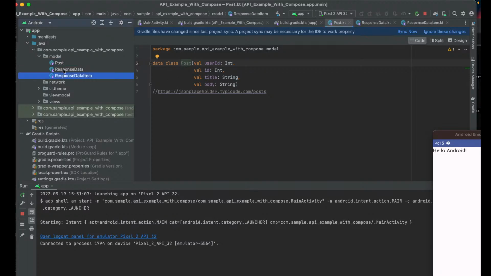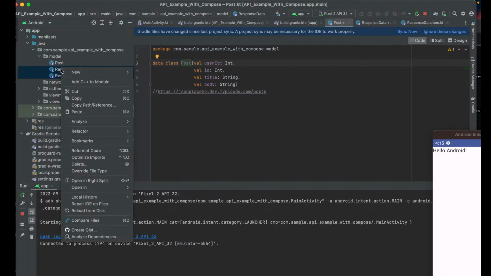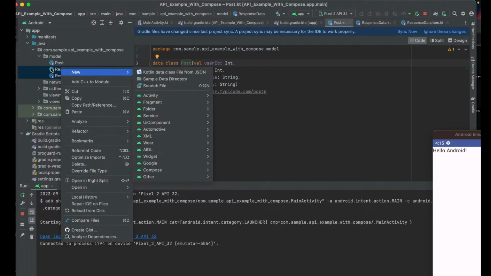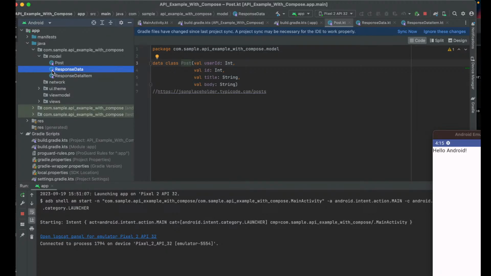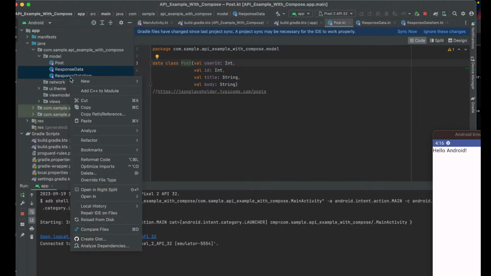So I'm going to go ahead and delete these. That was just for demonstration purposes, so you guys can understand what I was talking about. Alright, I'm going to delete these two.